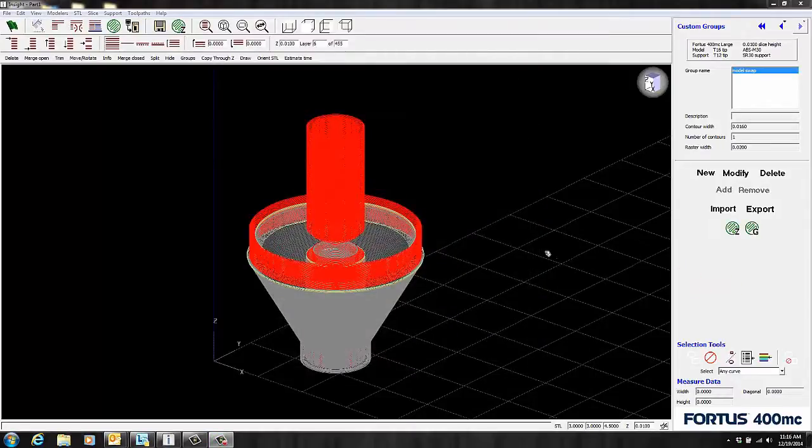The main reason we want to use the manual method is because we don't want to swap the material inside the cavity. We want to leave that as support so that when we put it in the tank, the water can get in through these areas and dissolve that support. Everything else here we can swap to model material.